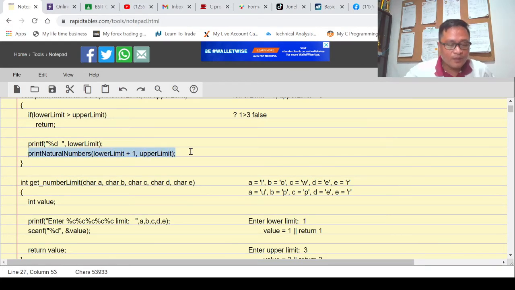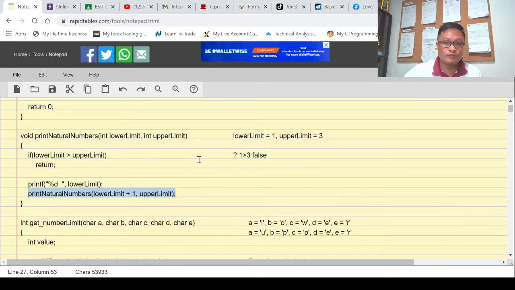Now look at this. This is now the recursion way. Our print natural numbers function is trying to call itself, as if I am the print natural numbers function, and I'm trying to call myself back. So when we say print natural numbers, it will go back in here. That's recursion. You're trying to loop. So this is recursion programming here.